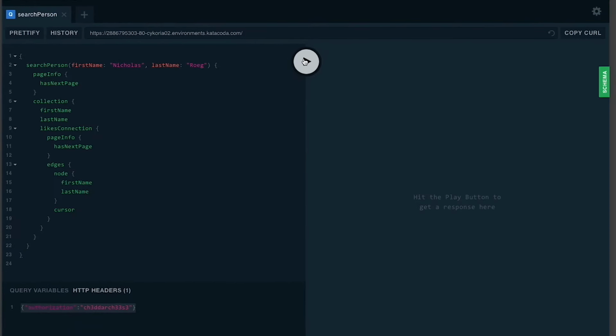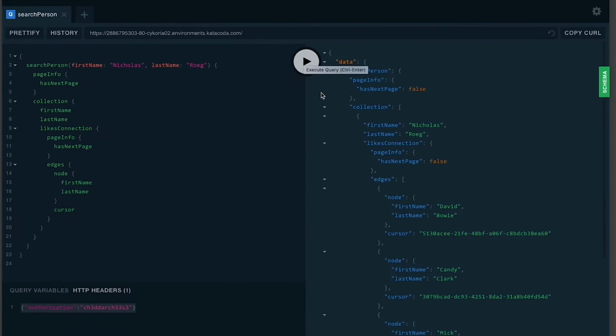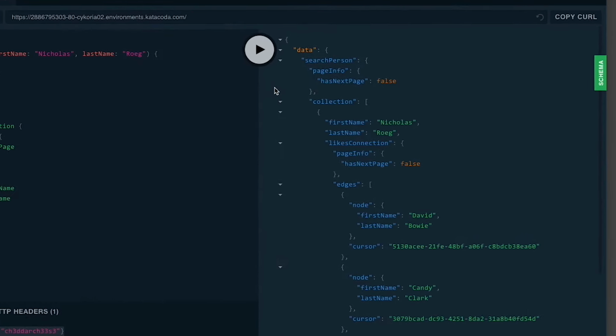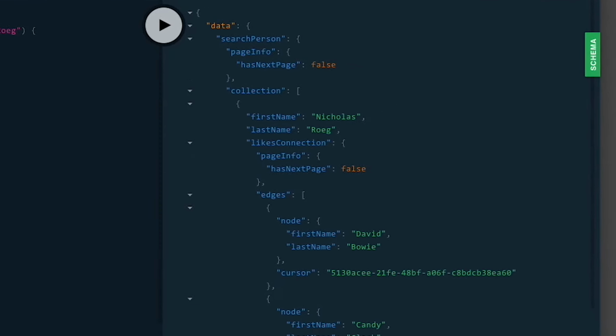I'm going to click go, and now you can see that indeed we did get a response from the query, and it's giving us the first name and last name of the person that was the return value from the search. Also, it's given us the page info information. This says that in the information that was returned, there is no more information. There is no has next page. So this is all we get from the query.